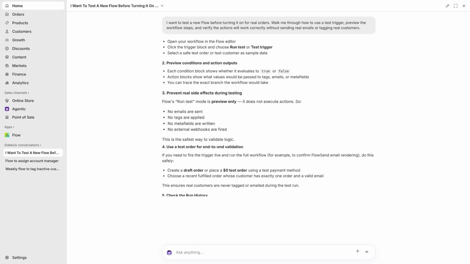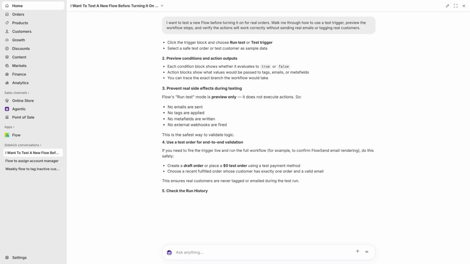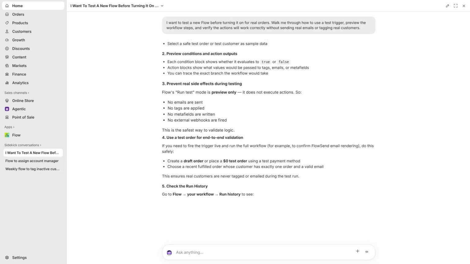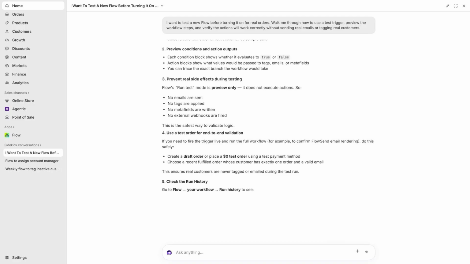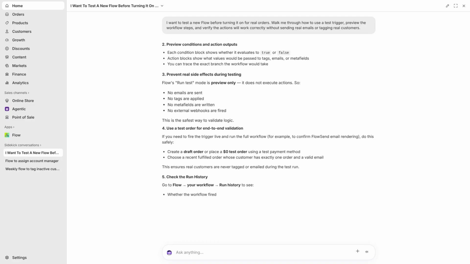No emails are sent. No tags are applied. No metafields are written. And no webhooks fire. That is the safest way to validate logic.